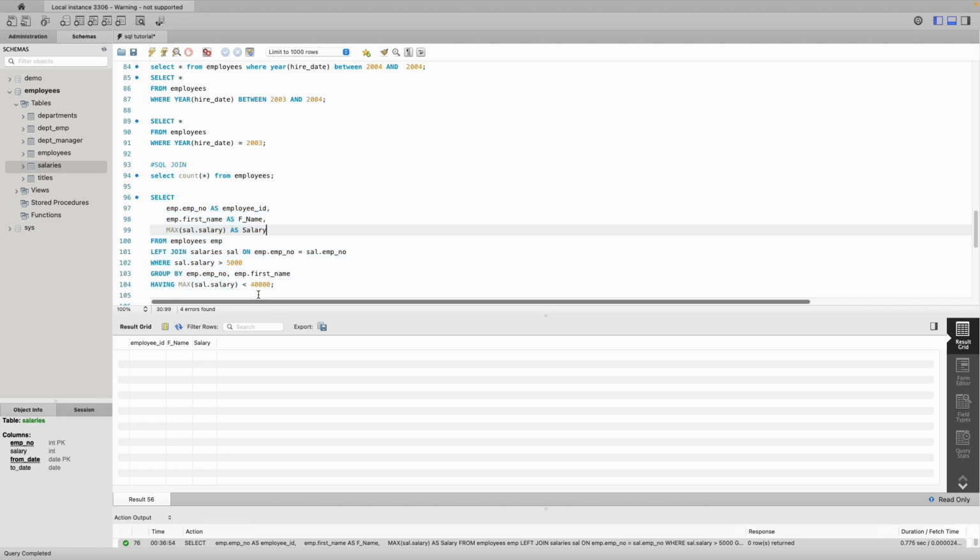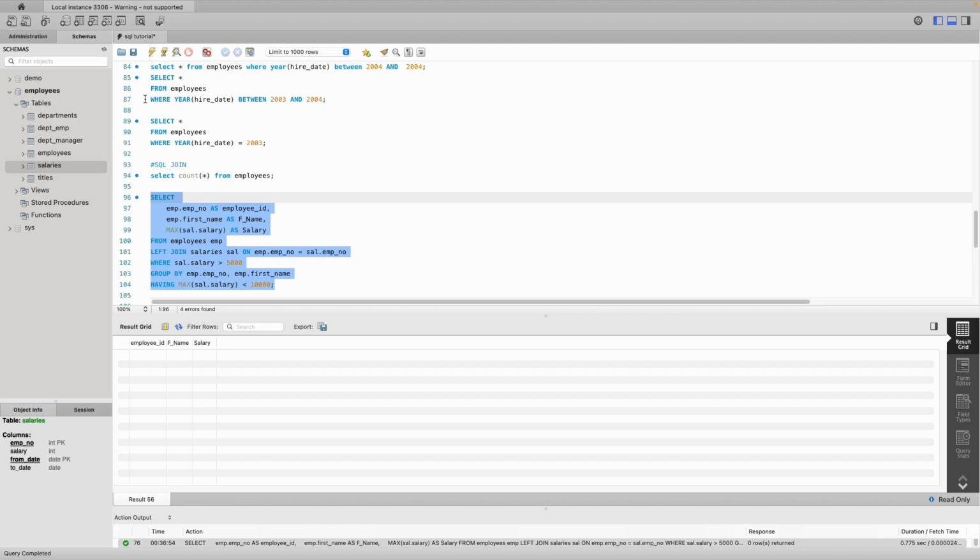So as usual, we don't have any salary higher or less than 40,000. So let's make it 10,000. I hope we have someone with the highest salary of 10,000. No, we don't have 1,000. Let's make it 1,000.